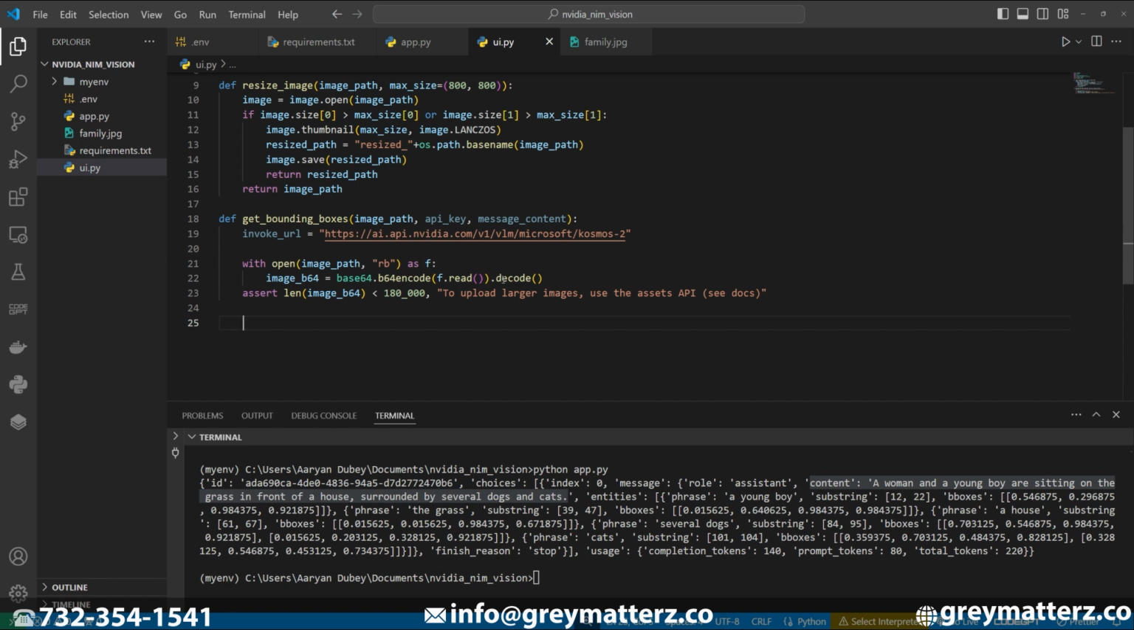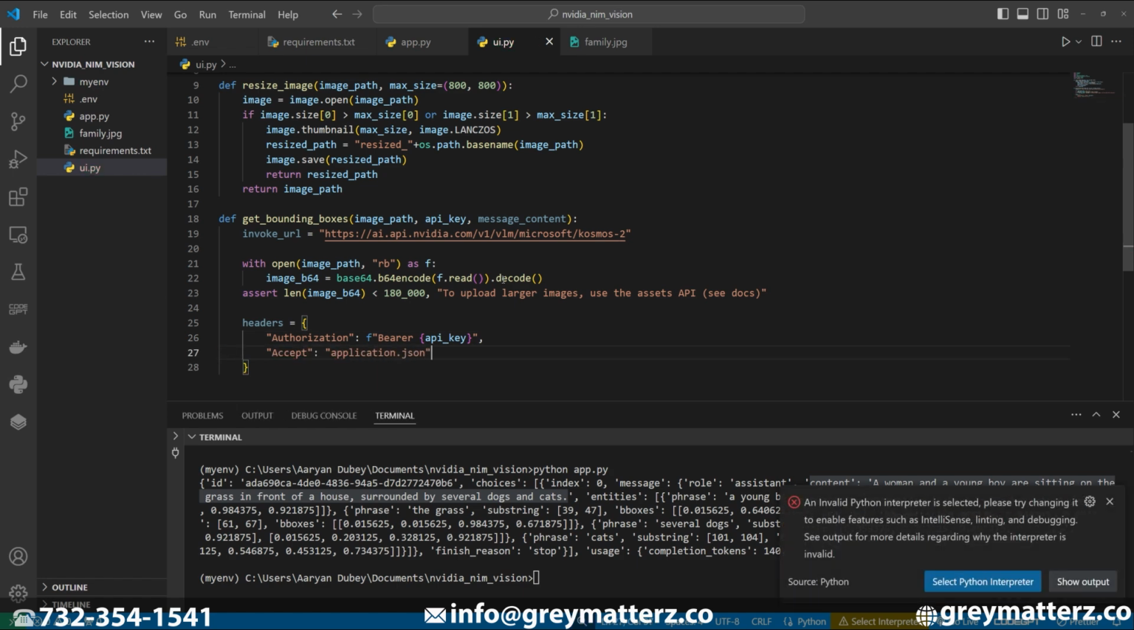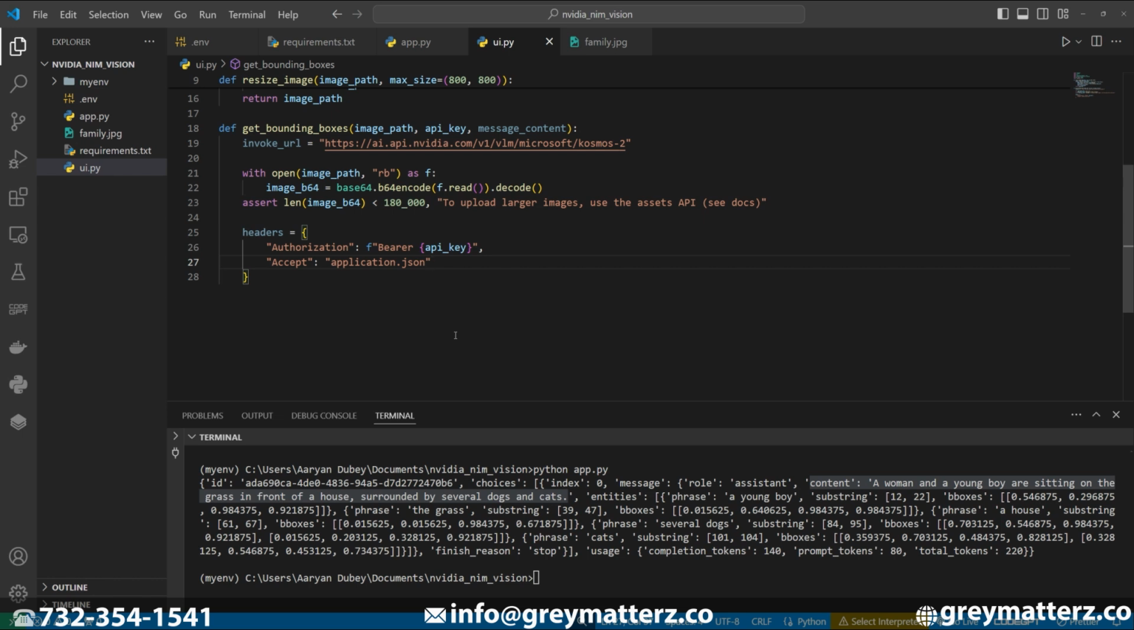Next, we will set up the headers for our HTTP request, including the API key for authorization. Headers equals authorization, f"Bearer {api_key}", accept, application/json. Now, we will prepare the payload for the API request. This will include the message content with the embedded base64 image.